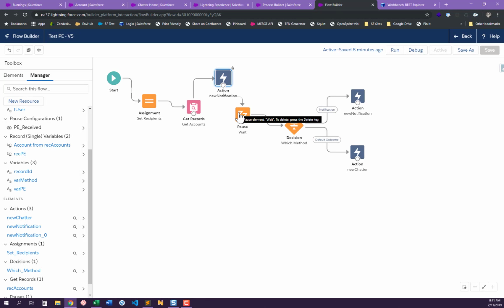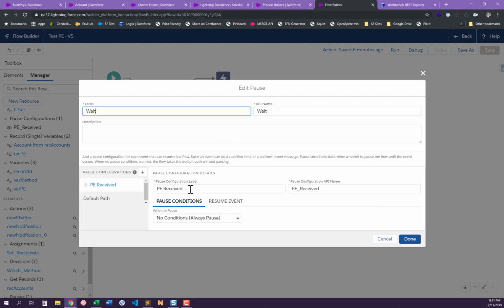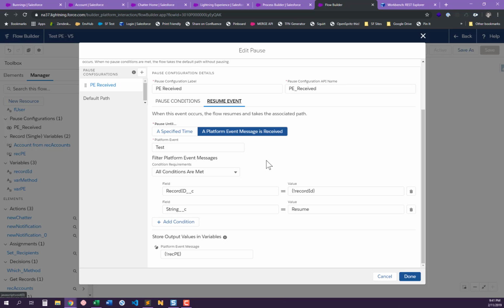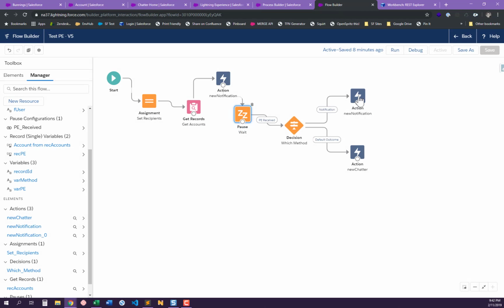And then I've got a pause element. And the pause element is waiting, it just waits, no conditions, for a resume event of a platform event message is received. So this is the crux of this. I've got an external system that updates the record, the exact record that I'm calling the flow on. So I'm calling a flow, it goes out to the external system, does stuff, and it's going to update my record. And I want the flow to continue on after the record has been updated, and actually what I want is a notification to pop up.